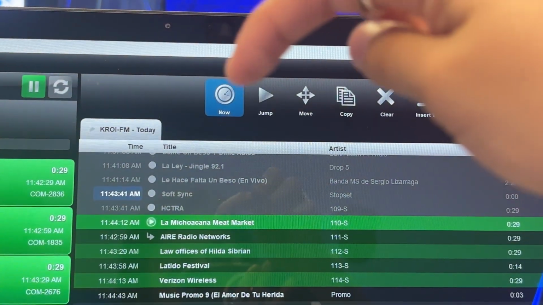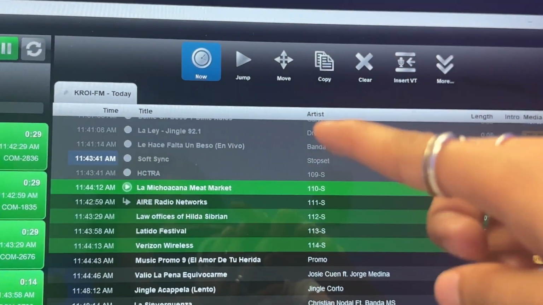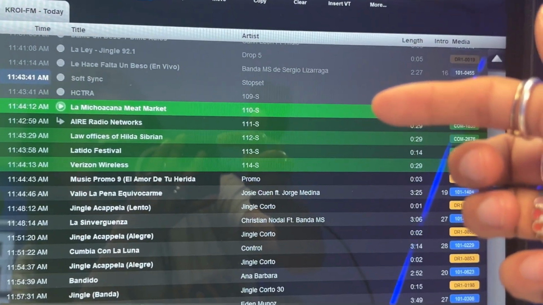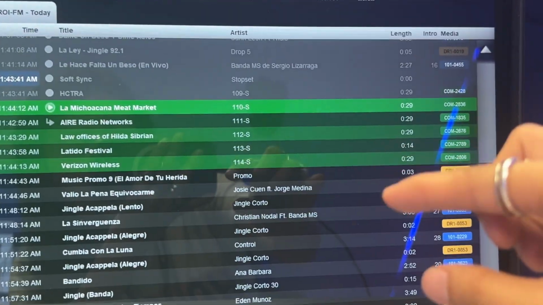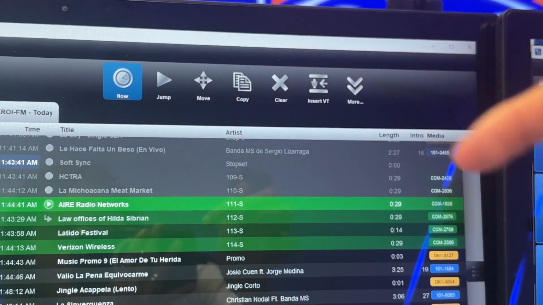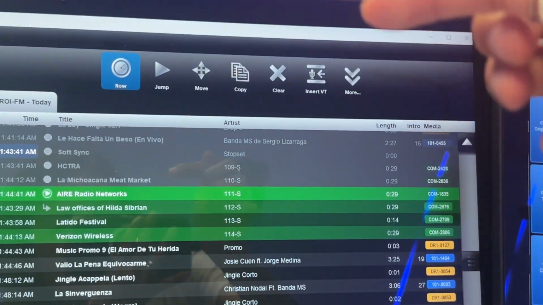Now is what's playing right now. It'll show you where you're at. So if you scroll all the way down or whatever, you just click on now and it'll show you where you're at. Jump, if you want to skip all of these and jump straight ahead, for example, to this song. And then we have the move, if you want to select a couple of these and then move them around anywhere. And then copy, you know, copy and paste a song if you want.